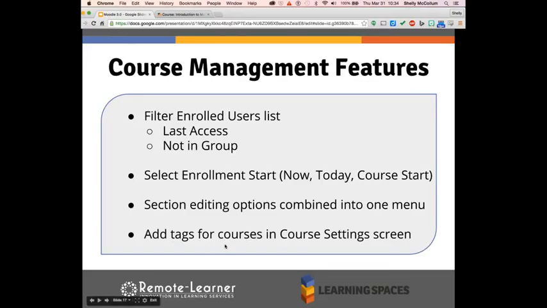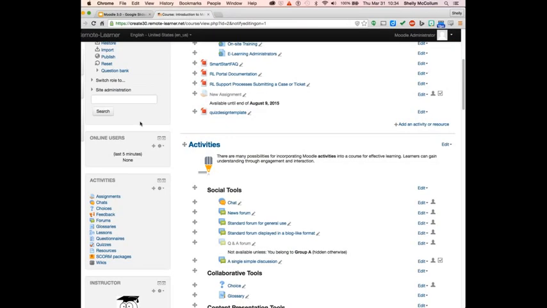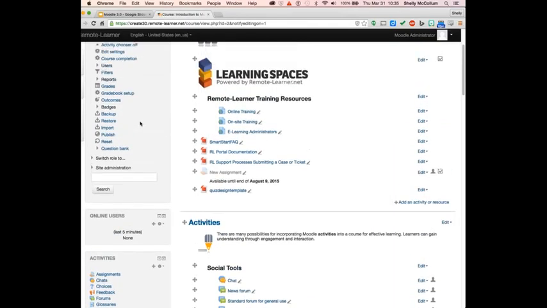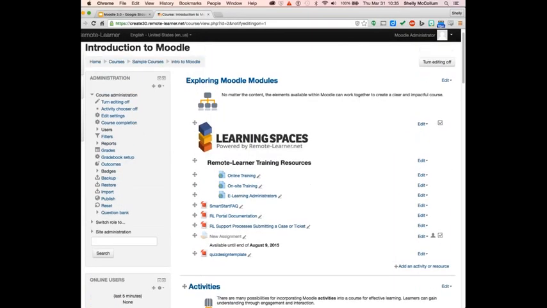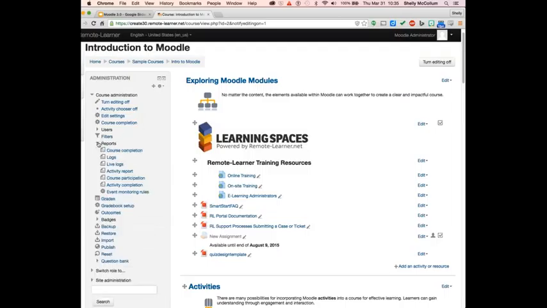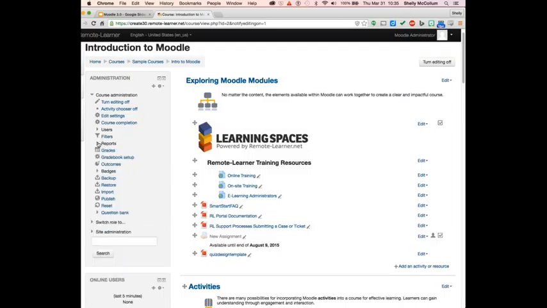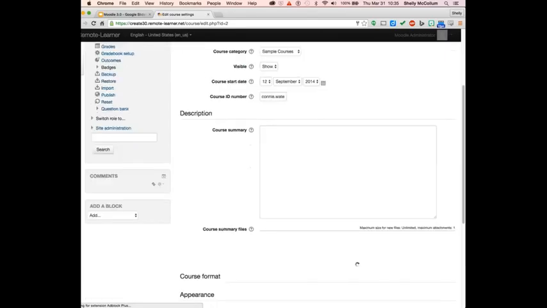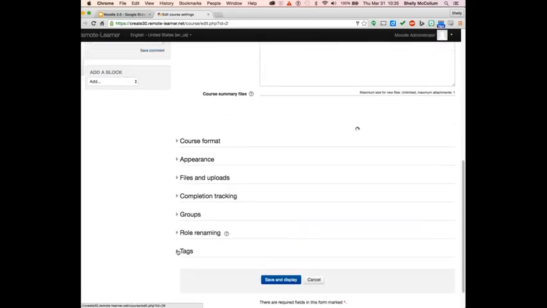And you can actually create tags for courses now in the course settings screen. So if a teacher wants to make use of tagging in their course, you have the ability to edit tags. I'm trying to remember where that is. Oh, right here in my edit settings. If I go into my edit settings, I have an option for tags right down here.